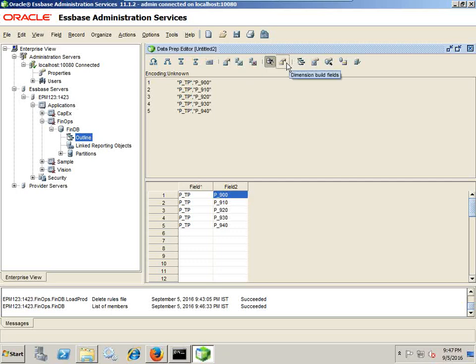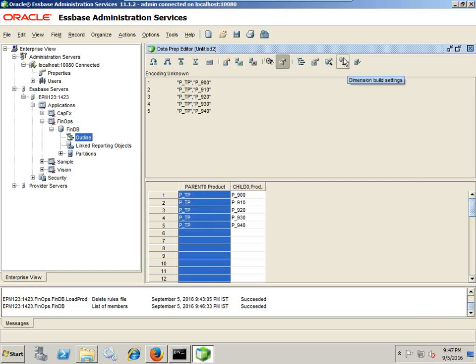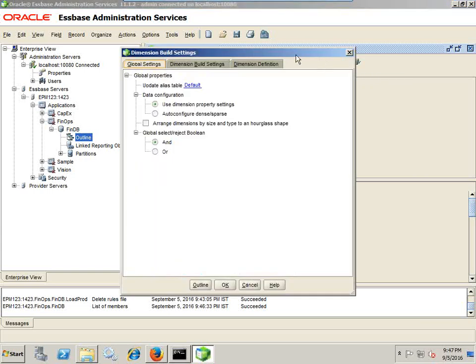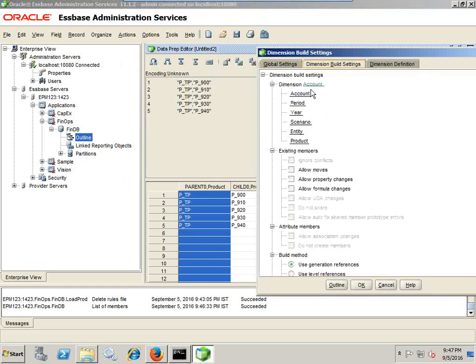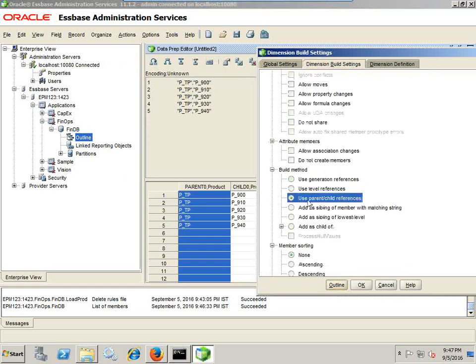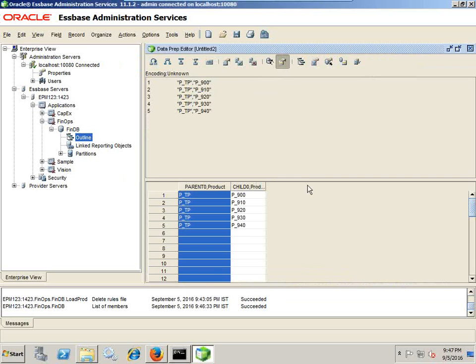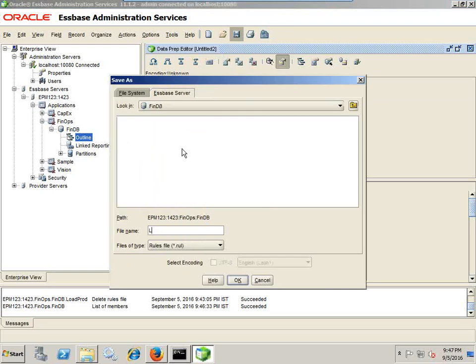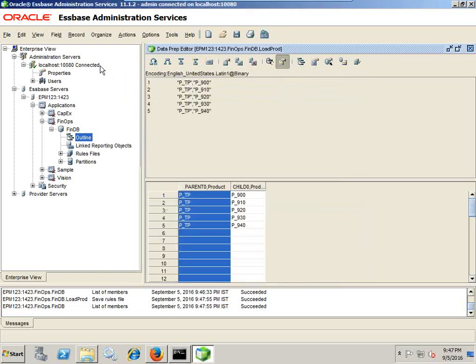You can see the field header here when you toggle between the data load field and the dimension field. As you see, you define the dimension build setting. You are loading this for the Product dimension based on the parent-child reference method. You can validate this, no syntax error, and save this. I name this load rule file load prod. I'll call this load rule file from ODI.